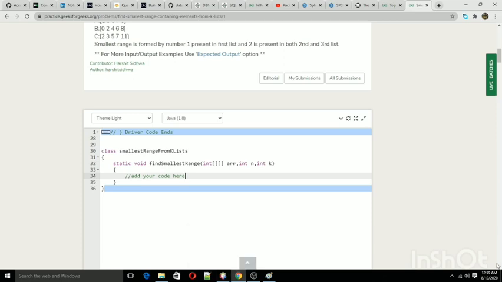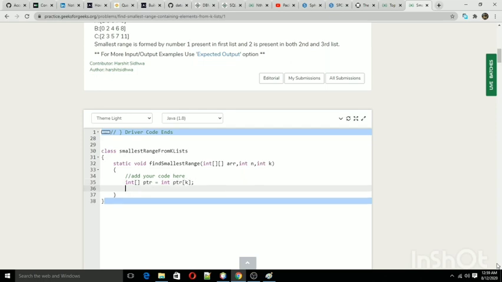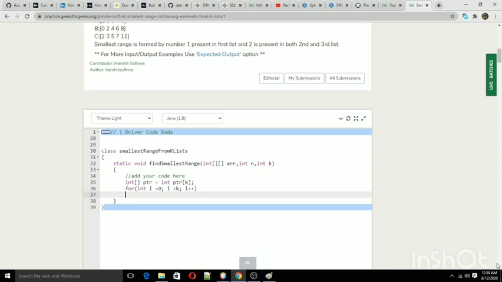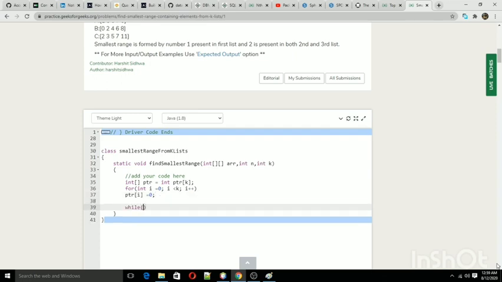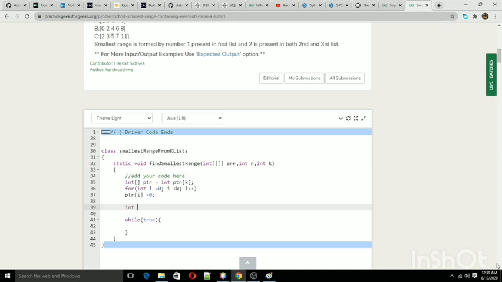Okay, so firstly we take the pointer that we require, that would be the size of k. So k size pointer, we initialize every pointer to 0. That means it must point to the first element of the 2D array. Now we'll take a loop. Okay, now we take some variables which we have been talking about.